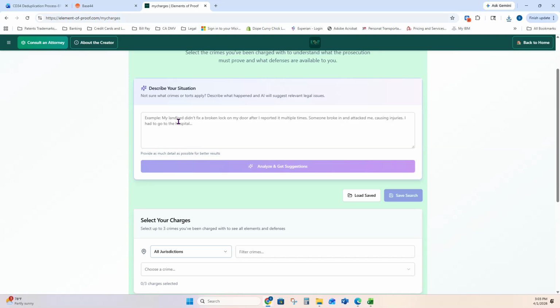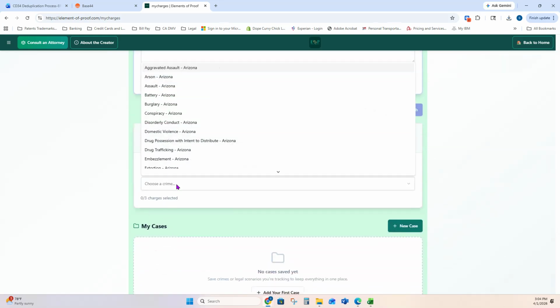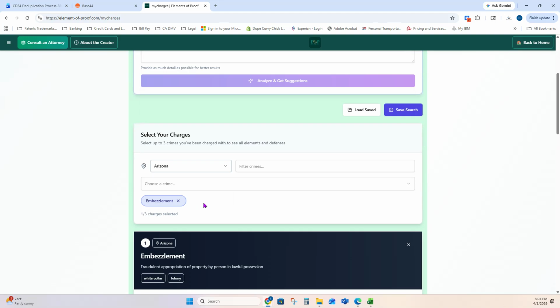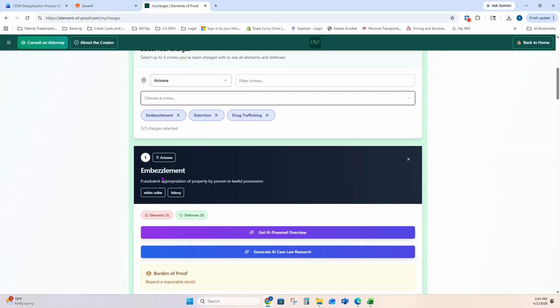So if you have a situation and you don't really know what the charges are yet, you can put that here and get an analyzed overview, or you can select your jurisdiction and type in embezzlement, and you can select up to 3. Extortion, and let's say you're also charged with drug trafficking. So all of those will come up here.